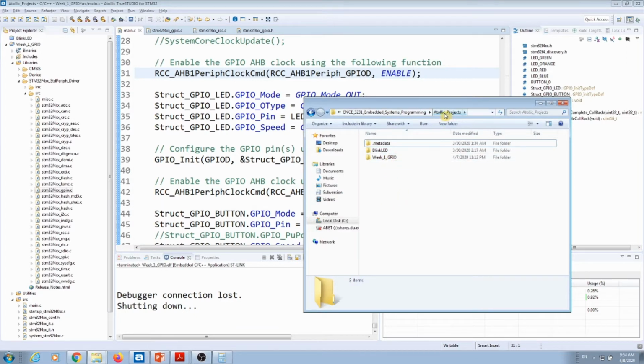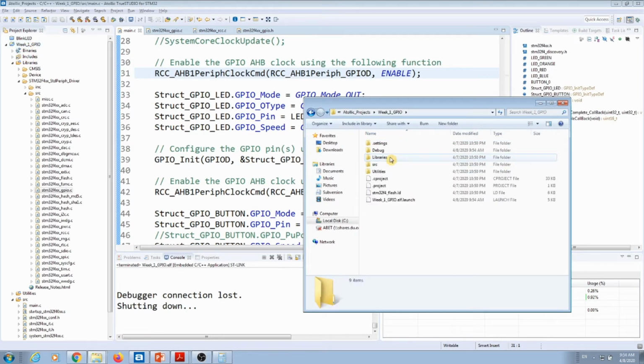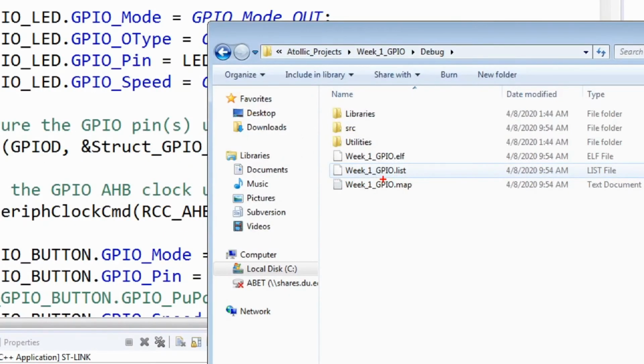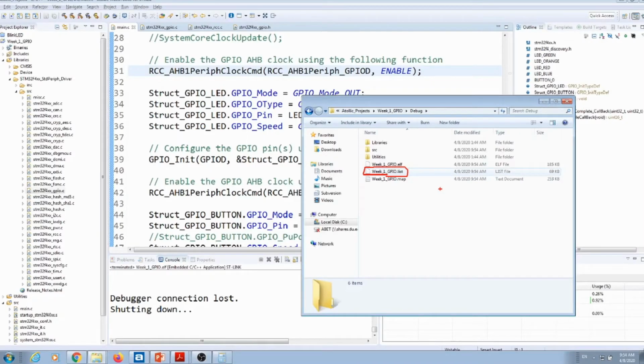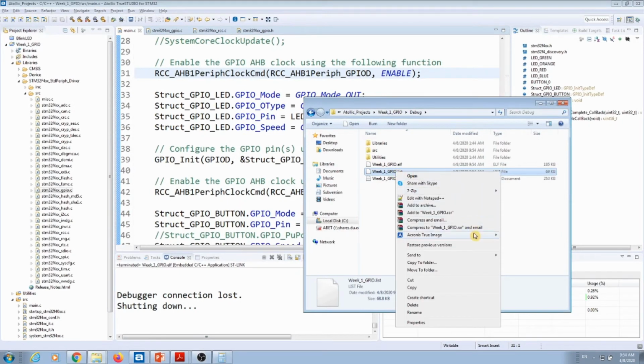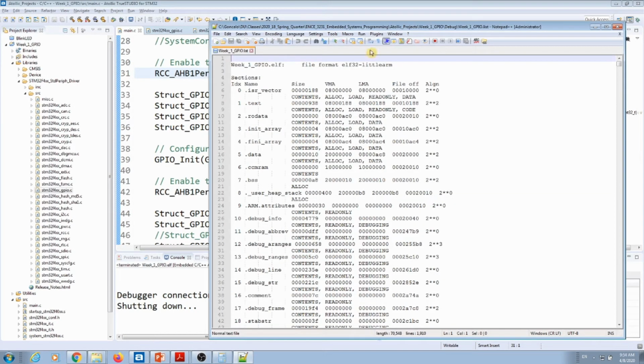If I go to where you're saving your projects, inside of the folder with the name that you gave to your project, you're going to have a Debug folder, and here you're going to have something called list. This is going to be your assembly code. If I right click and open with Notepad, you have a bunch of assembly code.